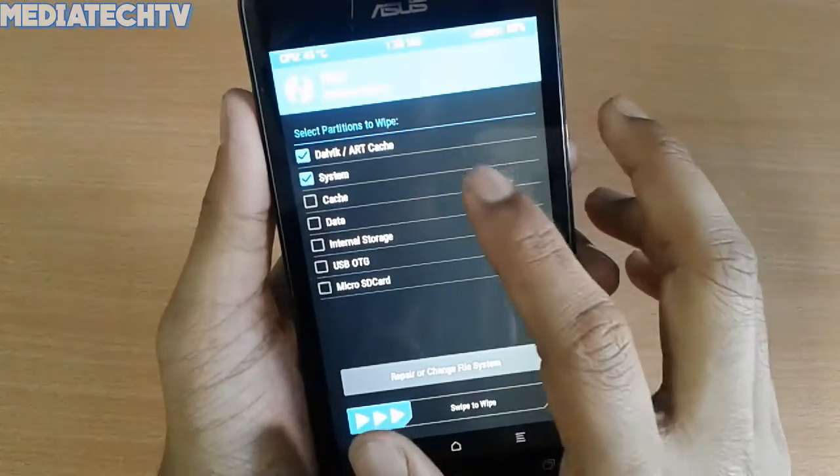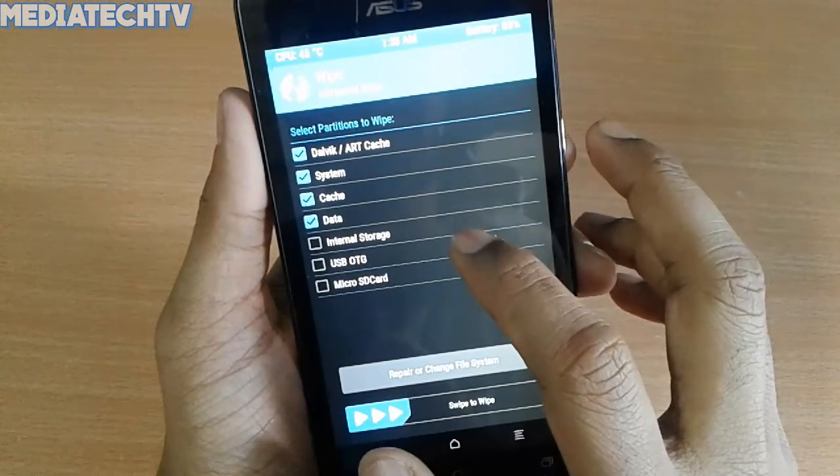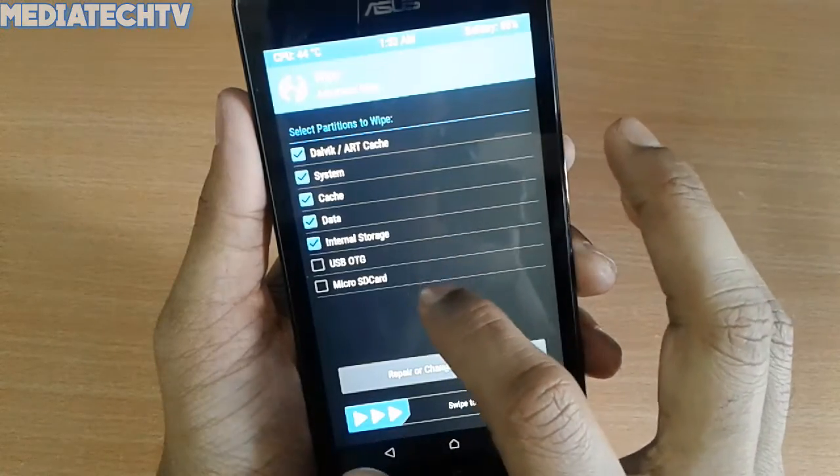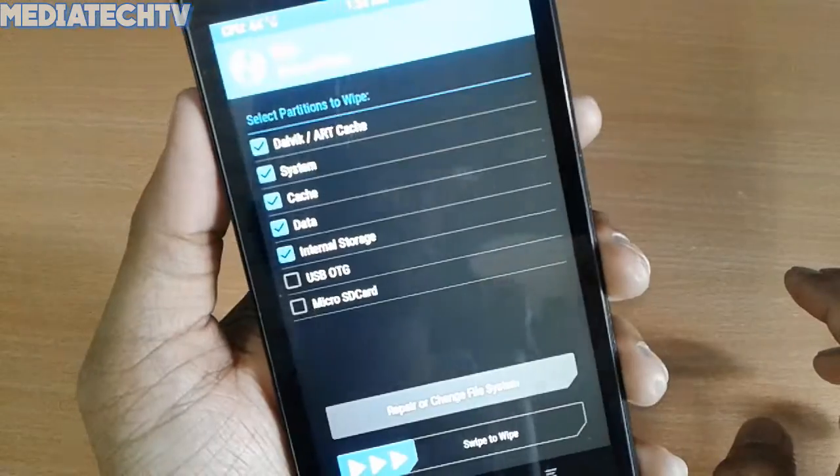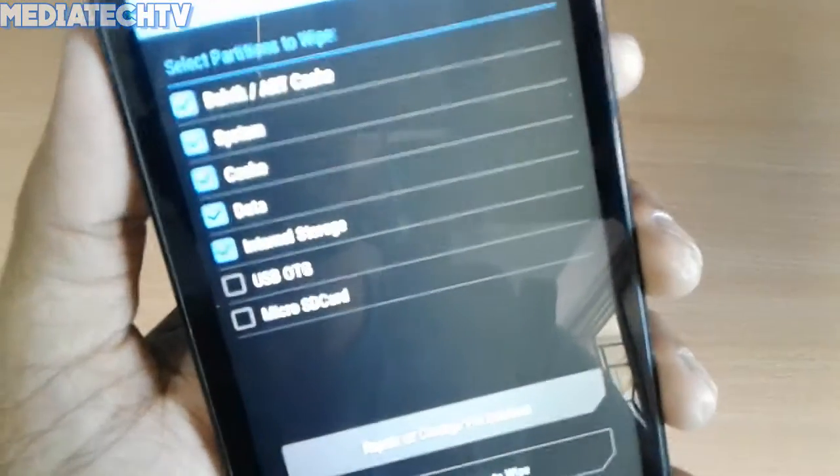So first of all, I need to wipe the internal storage, data, cache, Dalvik cache and the system. So all you need to do is to tick all the options and swipe to wipe.